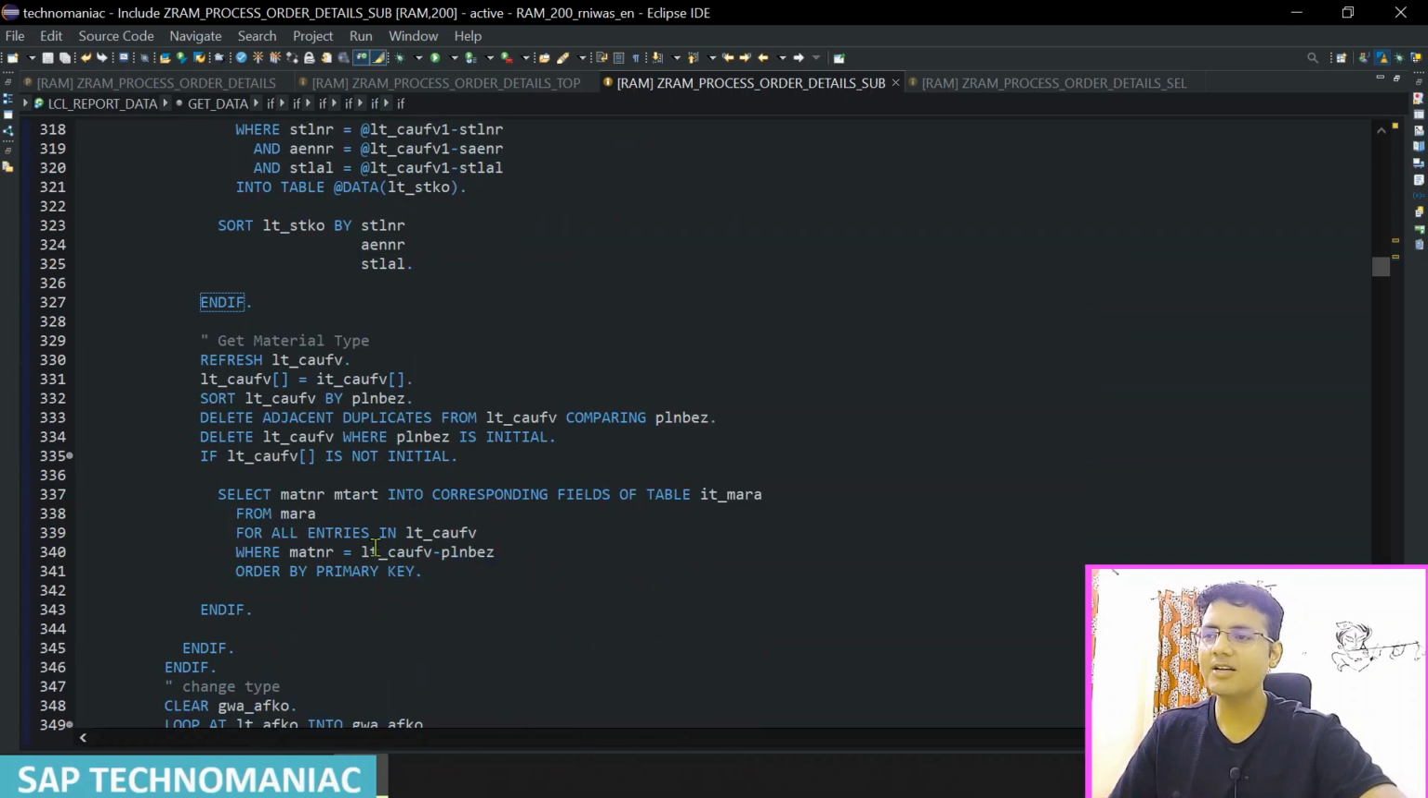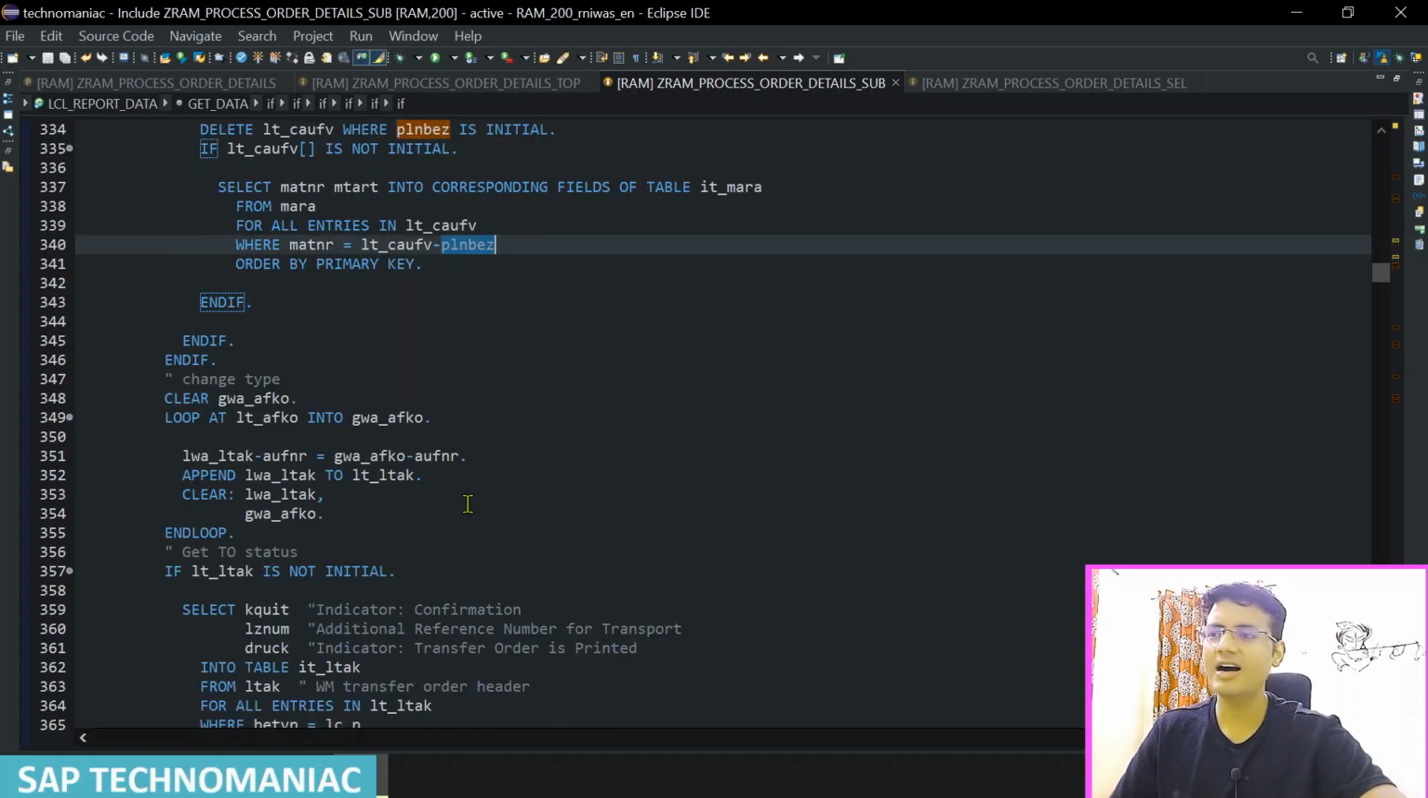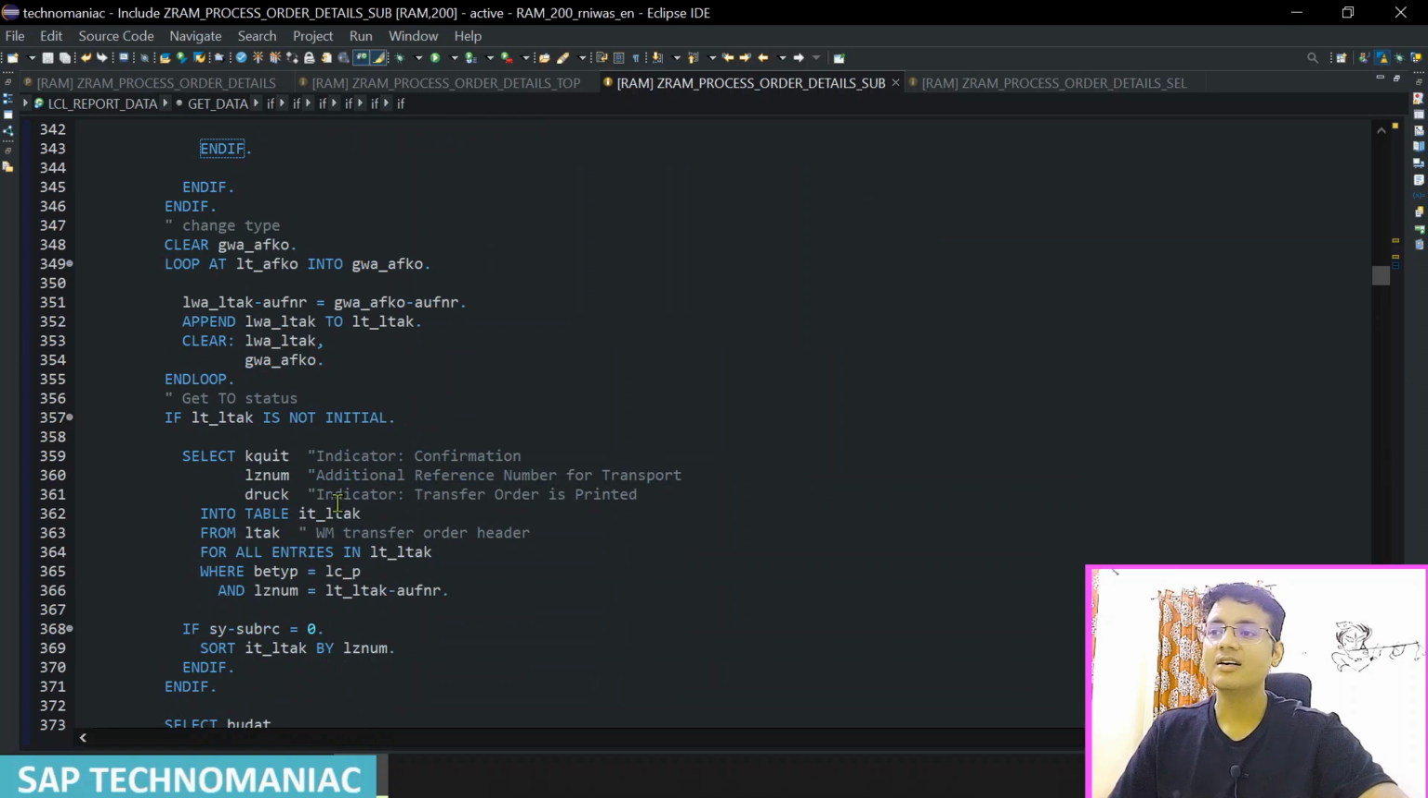And the last table, where we get some detail, the material type from MARA for the production order material, and we get an indicator, basically the TO, the transfer order status. Currently the transfer order status we will get from the LTAK table, which is a warehouse management table. We have the confirmation indicator for whether we have printed the transfer order or not. Based on that we want to display some status in the output. That is the detail we are getting from the LTAK table.